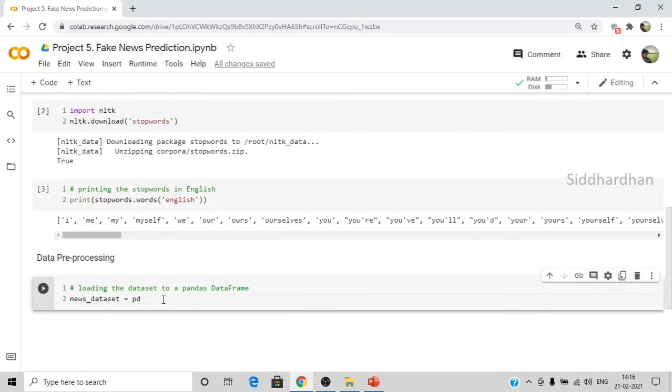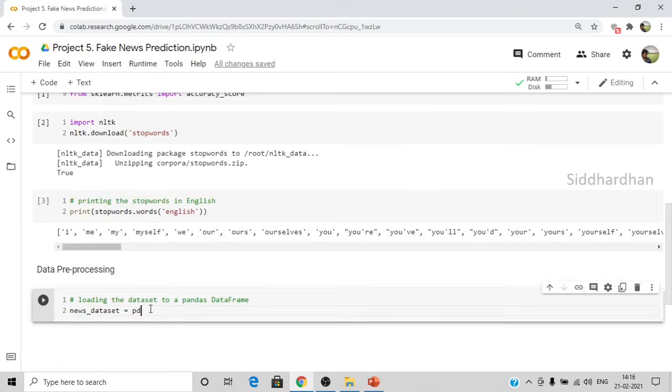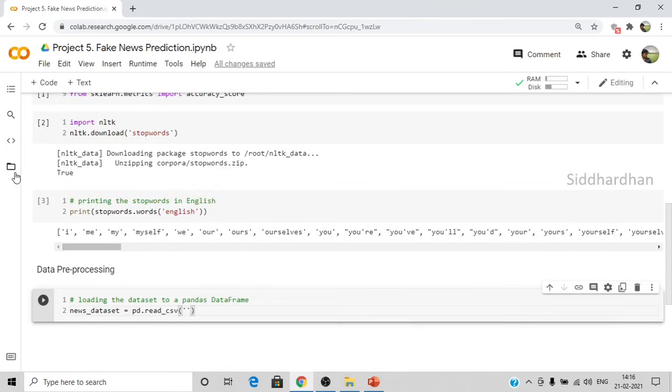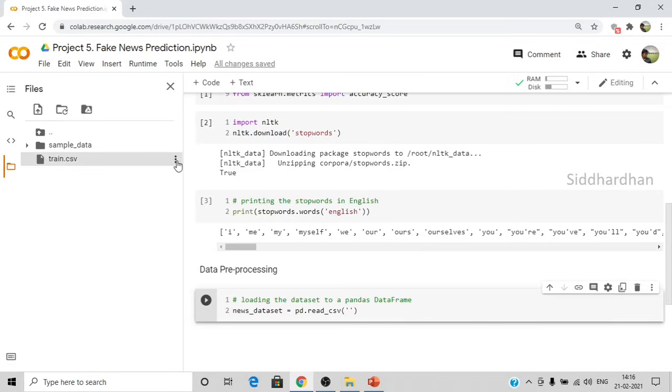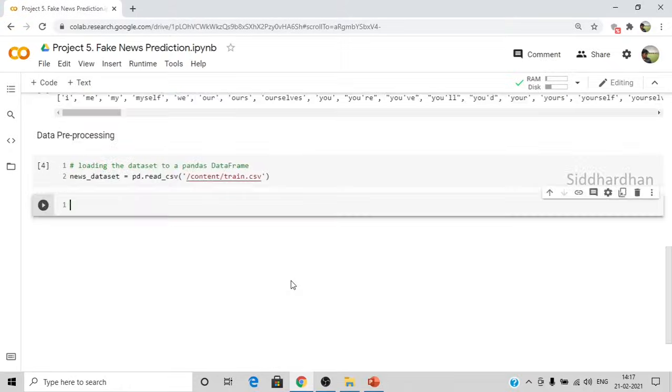So we need to use the function pd, where pd represents pandas. So pd dot read_csv will read the CSV file. We need to mention the path of that file, so I'll copy the path of this file. This will load our train.csv dataset to this variable called news dataset. I'll run this. This will load the dataset.